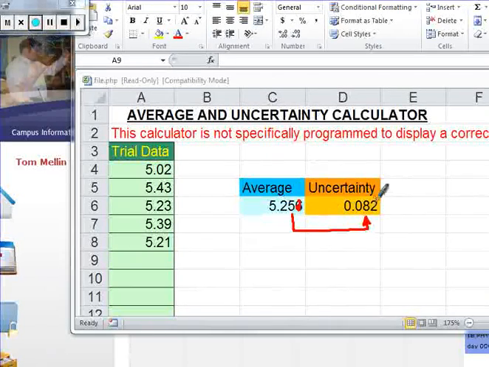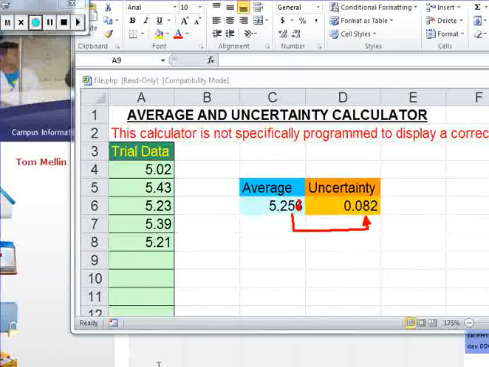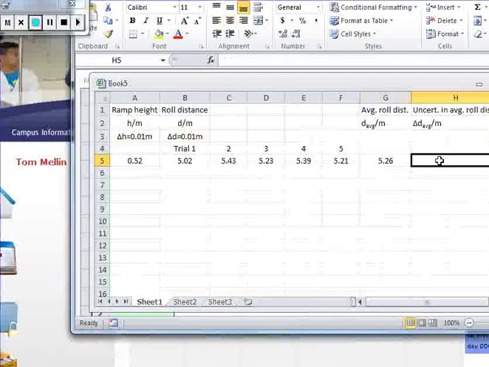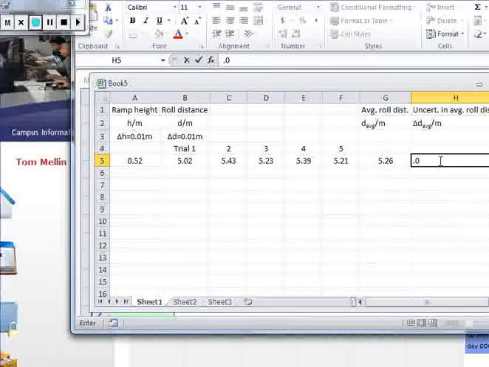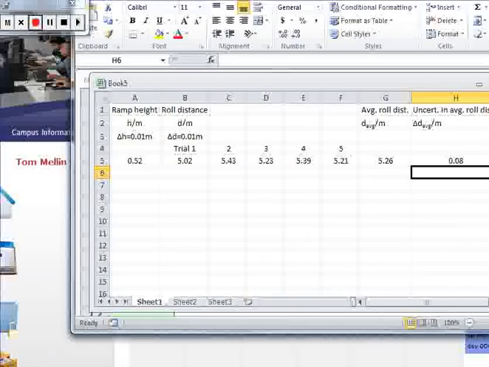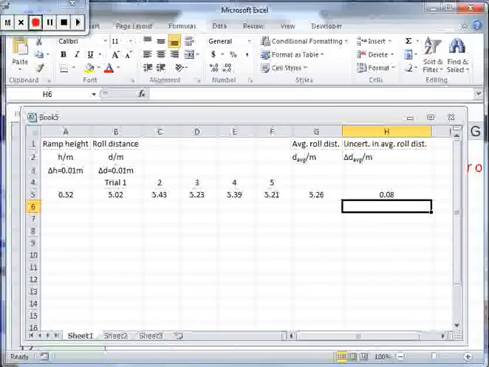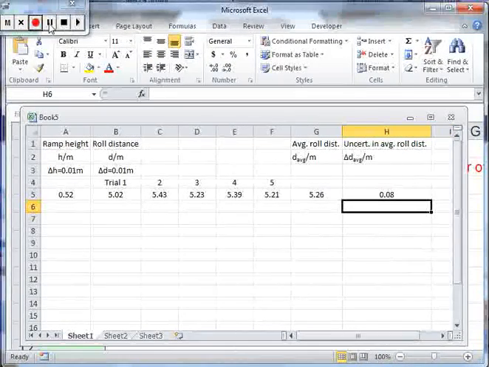No significant digits to worry about over here. Just match the decimal place with the average. So let's go back there. And it's going to be 0.08 for the uncertainty. And that's how you do raw data and data processing in Excel at this stage.